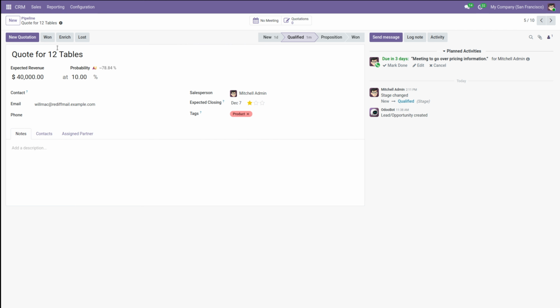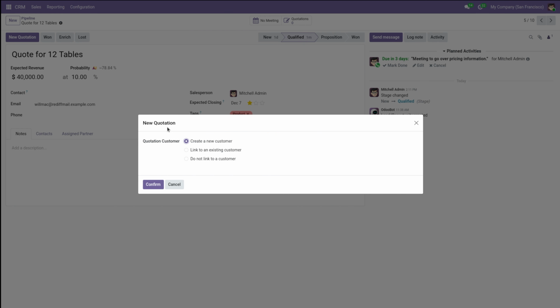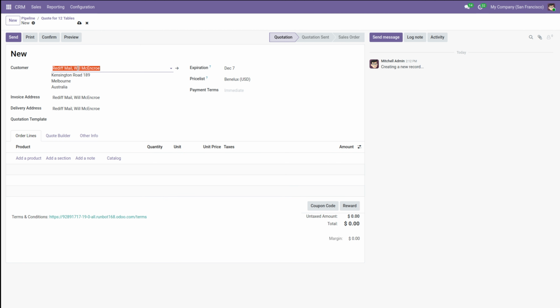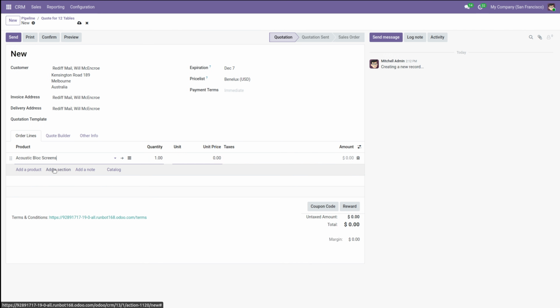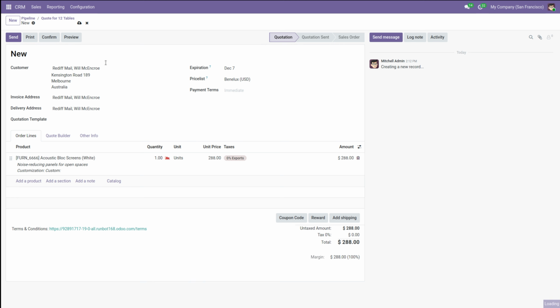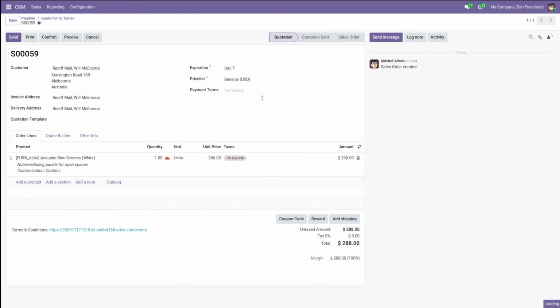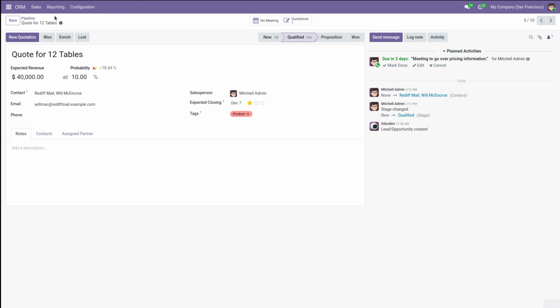If you want to create a new quotation out of this particular opportunity, you can simply click on new quotation. You can either link it to an existing customer, create a new customer, or not link to any customer. To create a new customer, you can click on create new and click on confirm, which will create a new quotation for a new customer. Then from that, you can add a product and complete the procedure. So I'll just add the product and confirm it. Okay, so I'm saving it and going back to the quotation, where you can see in the quotation tab that the count has been increased. So that's how you create a quotation out of the opportunity.